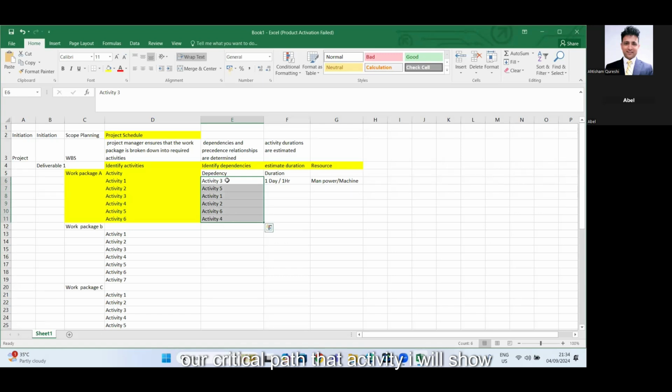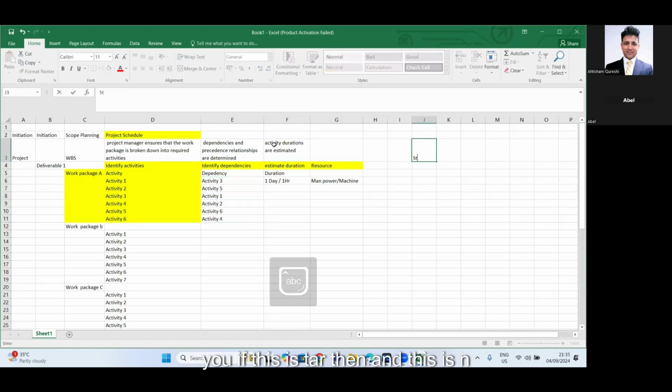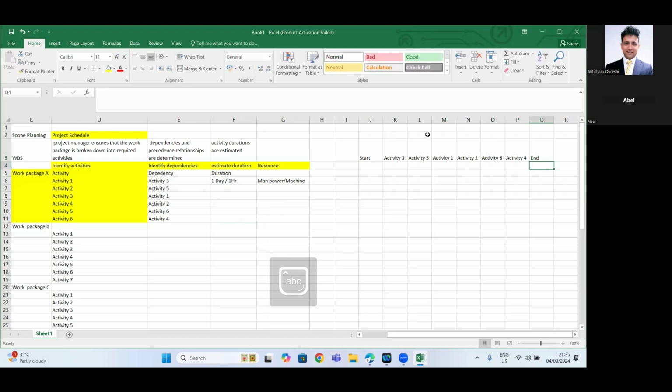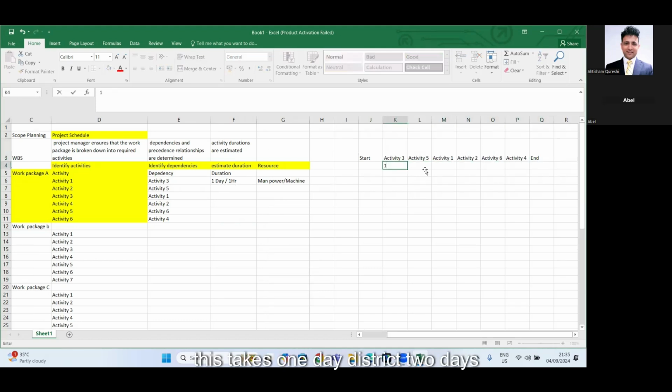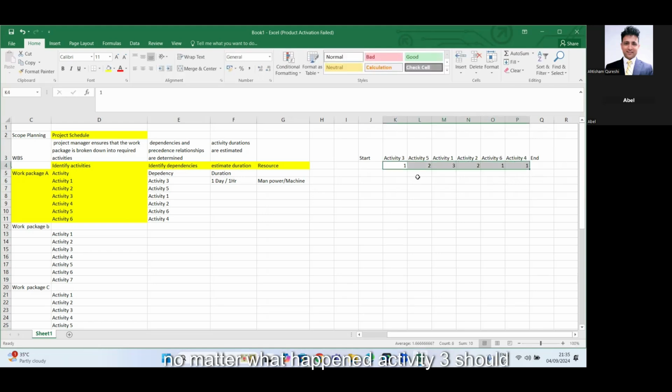Let me show you. If this is the start, and this is the end, then this is your critical path. Let's say this takes 1 day, this takes 2 days, this takes 3 days, this takes 2 days, this takes 1 day, this takes one. So no matter what happens, activity 3 should not take more than a day. Activity 5 has to start on the second day and should not take more than 2 days. Activity 1 should not take more than 3 days. Activity 2 should not take more than 2 days.